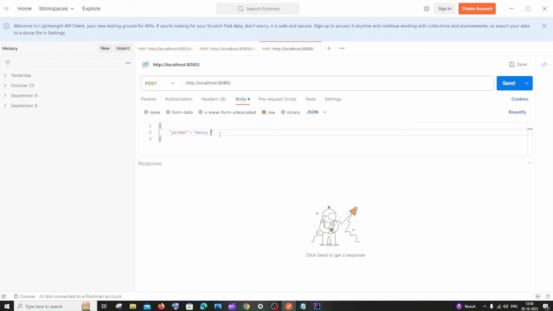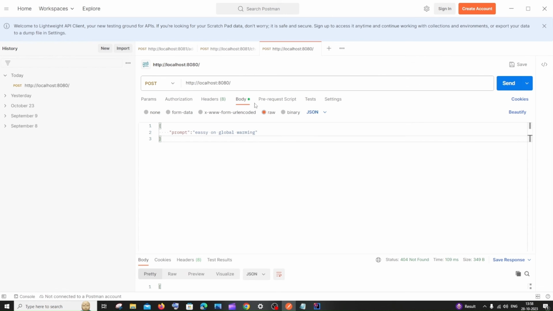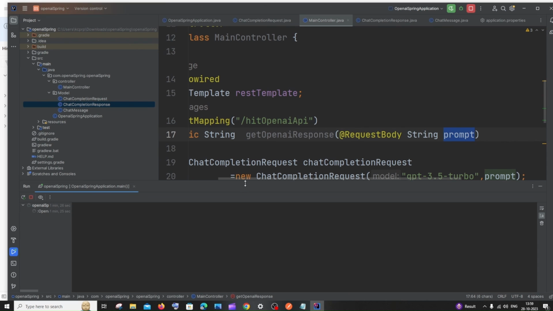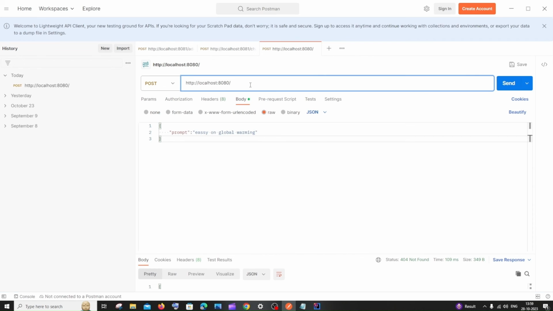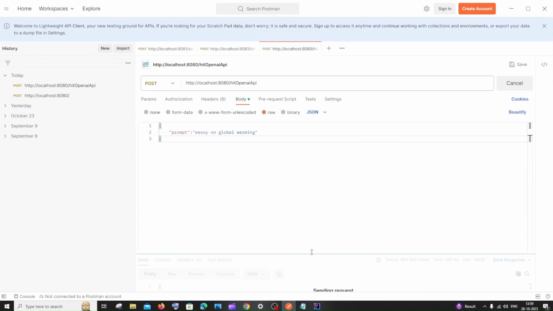I'll go with essay on global warming. Finally, you need to also add the path that we have given in our controller. This is the path, copy this and put it over here, and now we are good. We have got everything that we need. Change this to JSON. Okay, just click on send.